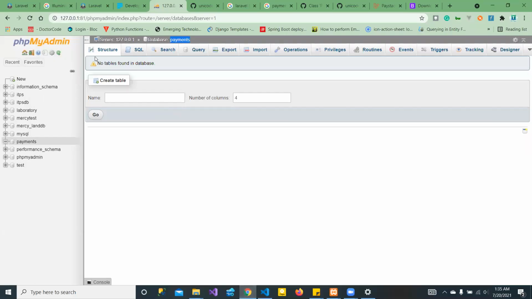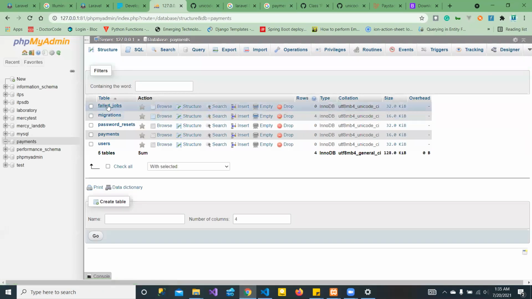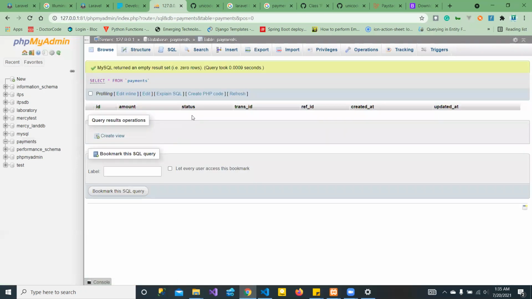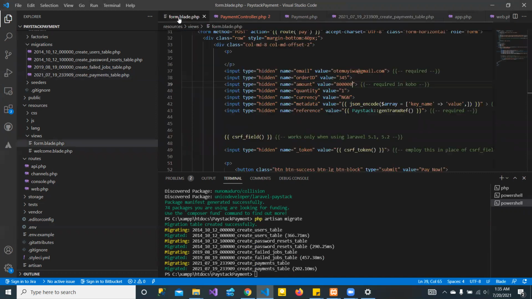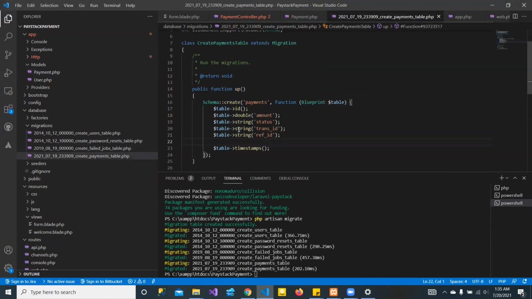So if we check our database now and check the structure, you see that the user and the payment tables have been created. We're interested in the amount, status, transaction ID, reference, the created time, and all of that. All we need to do now is to see how we can capture and paste our information there. So we are sending these parameters, the email. Oh, the email is not included. We should have our email also as part of the parameters that will be saved inside here.